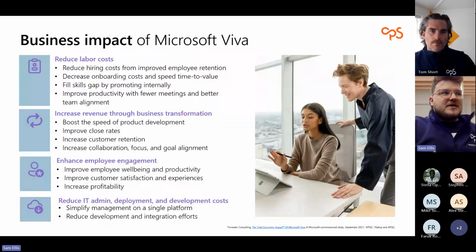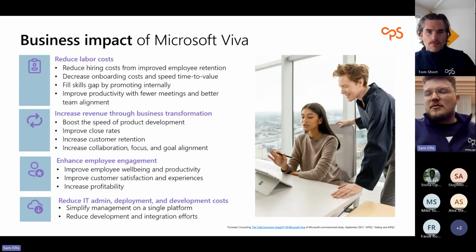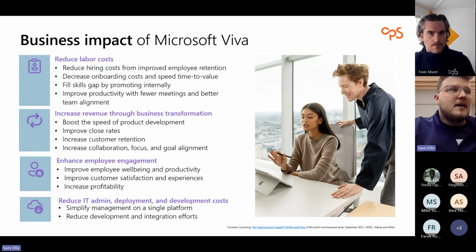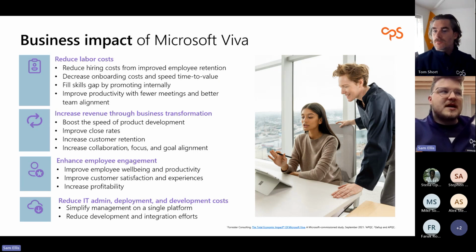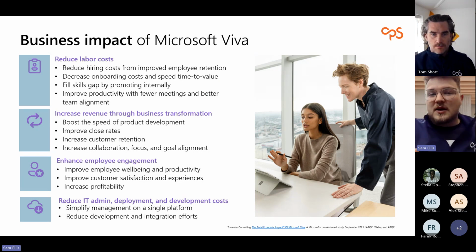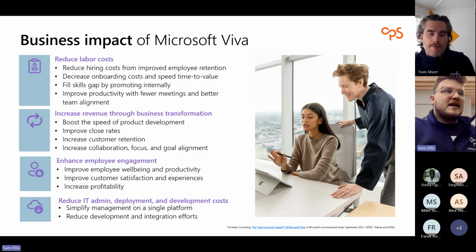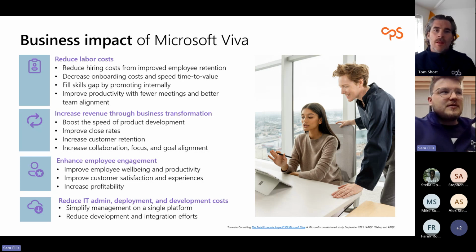And then in terms of business impact of Microsoft Viva, what we're seeing is by companies investing in Viva, and this applies to the whole Viva suite as well, there's a lot of reduced labour costs, so reducing hiring costs, because of the improved employee well-being, which then leads to better employee retention, hence reducing the labour costs. Decrease in onboarding costs and speed time to value. Fill skills gap by promoting internally and improving productivity with fewer meetings.